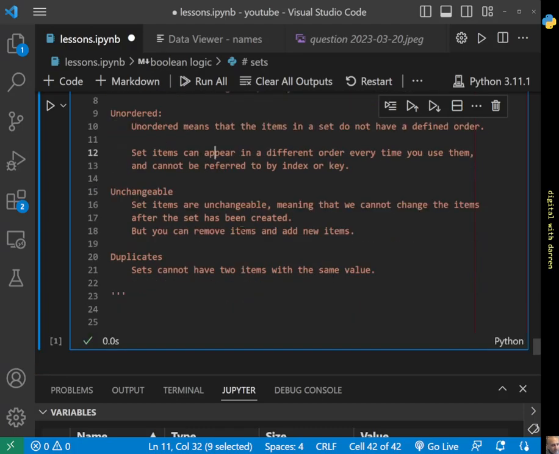Unchangeable. Sets are unchangeable, meaning that we cannot change the items after a set has been created. But again, over here, just this little caveat, I put a "but" there: you can remove items and add new items. So whilst we can't change the items in a set, and again, we'll show this with a try except block, you can actually add items to the set and you can remove items from the set.